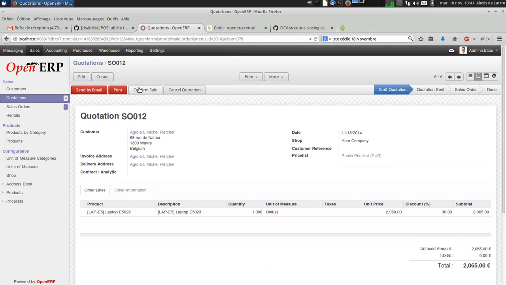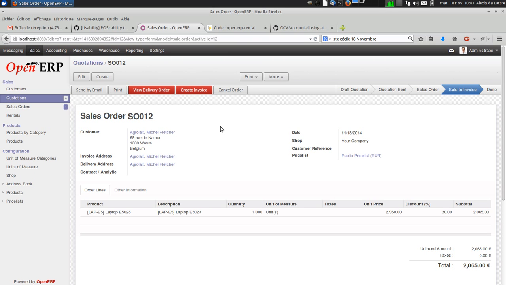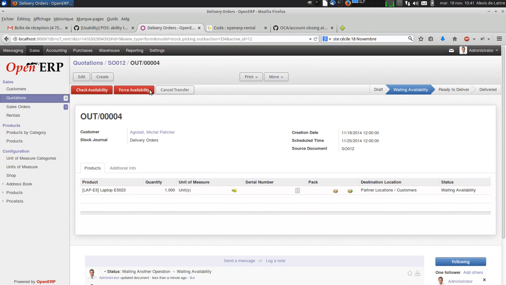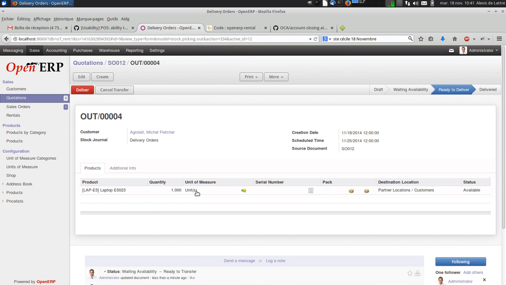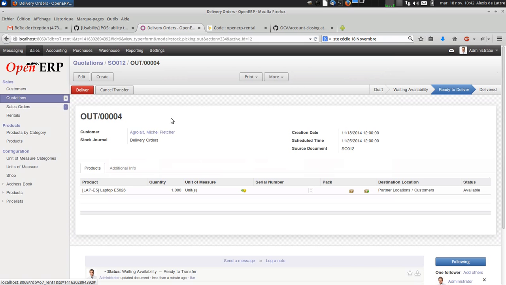So I confirm this quotation. What happened here is that it will cancel the return of the rental, and it creates a delivery order, but it's a special delivery order. This delivery order is moving the unit, the laptop, from rental out, where it's currently located, to partner location customers. That means that it's not part of my rental, it's not on my rental out stock location, it's moved to the regular location for customers. So I validate that.